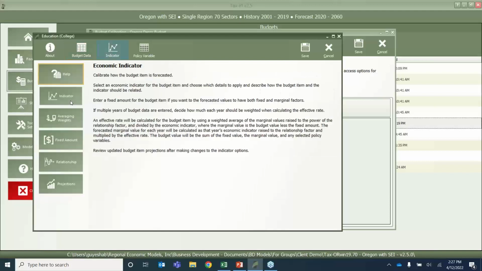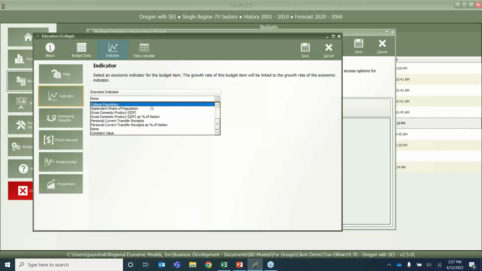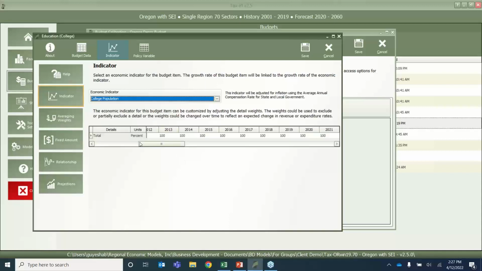And to our indicators. And then for our economic indicators, we can choose here college population. And we also have several others, or we can do it by a 5-year or 1-year age cohort, depending upon how you like for the model to calculate that. Again, you can adjust your weights as you like.